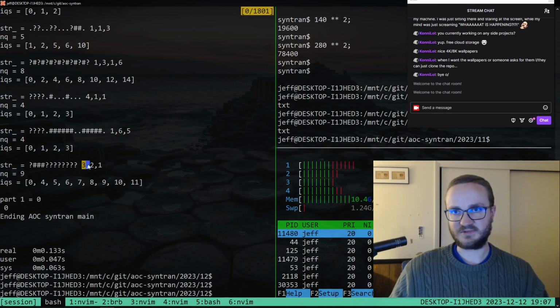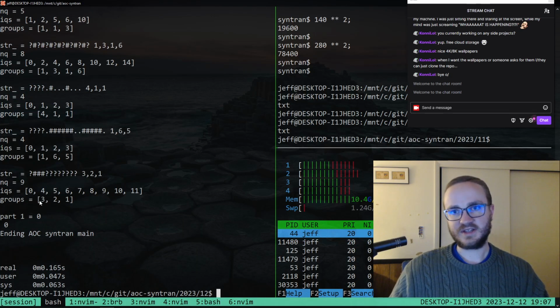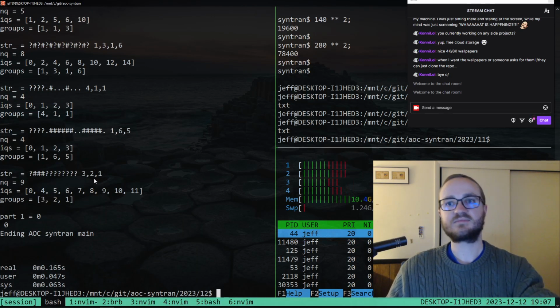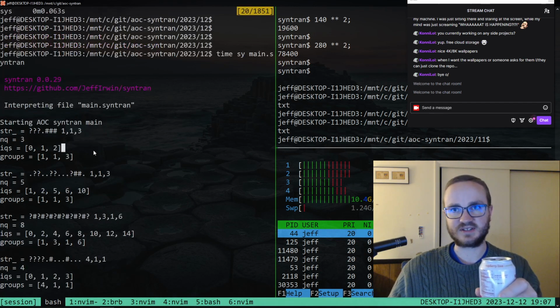So like for this line, we should get 3, 2, 1 as the groups. And there we have 3, 2, 1. And for this line, it's 1, 6, 5. All of those got parsed correctly, it seems.